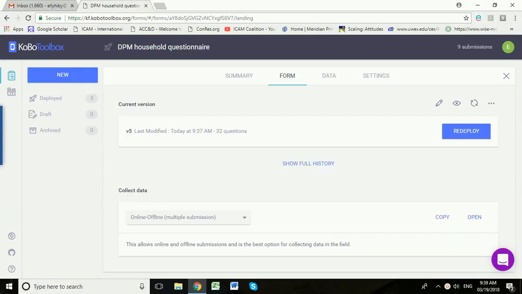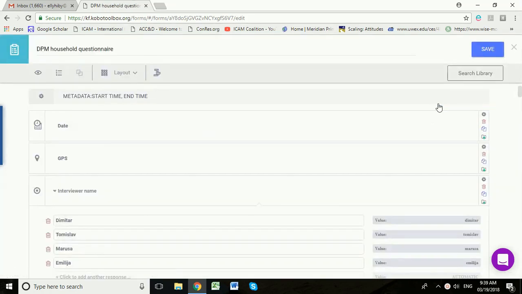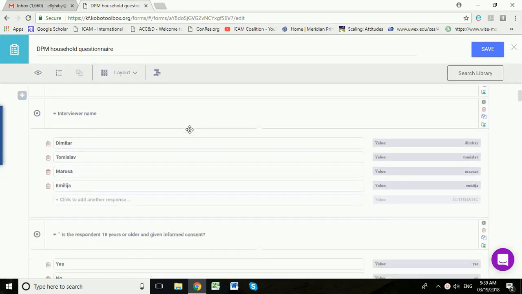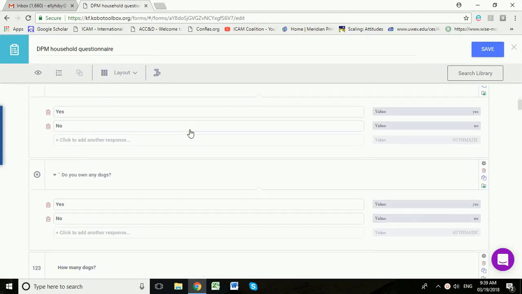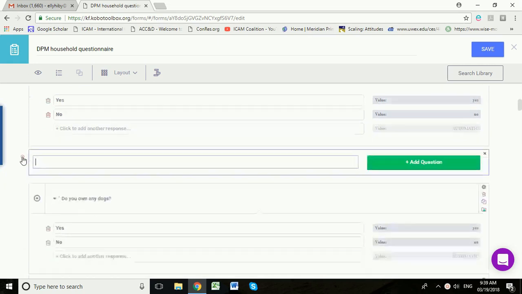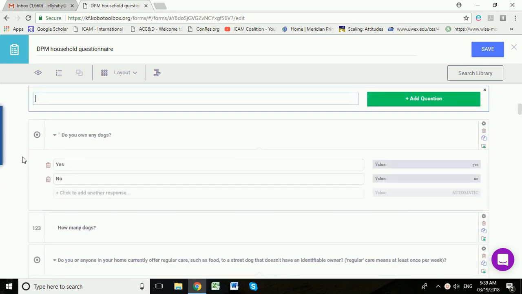So now I'm in KoBoToolbox and I'm working with the DPM Household Questionnaire project and the form associated with that project. I'm going to click this little edit button and we're going to add in a question. So we're going to scroll through to about here and get this little plus sign, and we're going to add in a question here. And the question we're going to add in is what type of house is this?